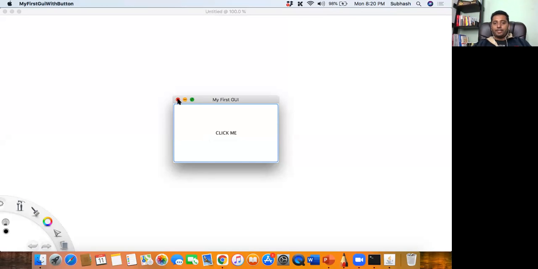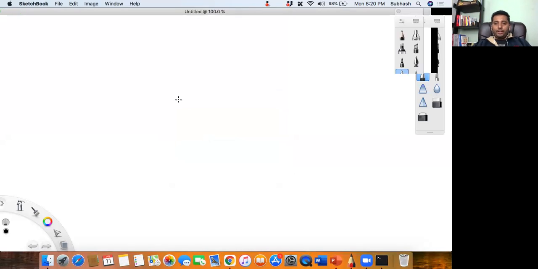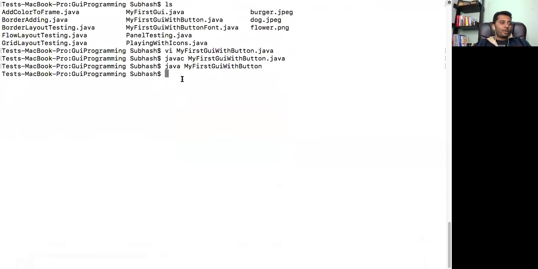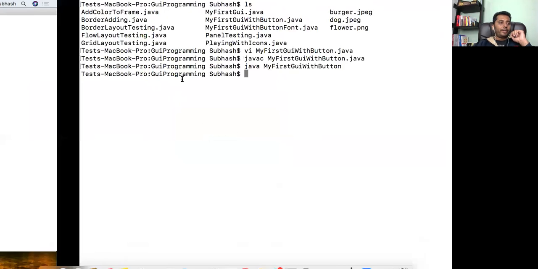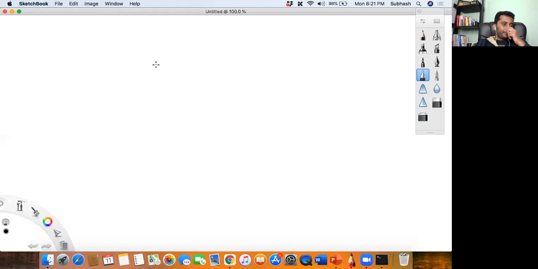Having said that, now I'm closing this. So what is the next program? What did the first program do? I just created a frame. The second program, we created a frame with a button. What is the third concept over there? Layout managers.